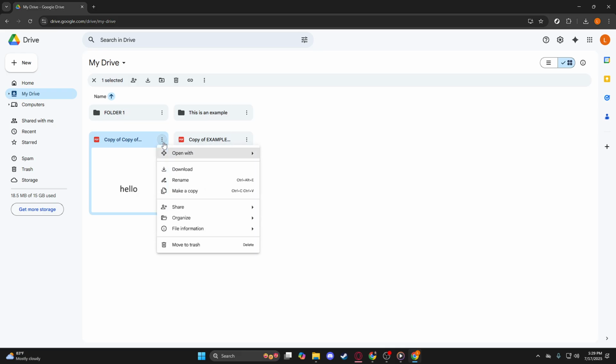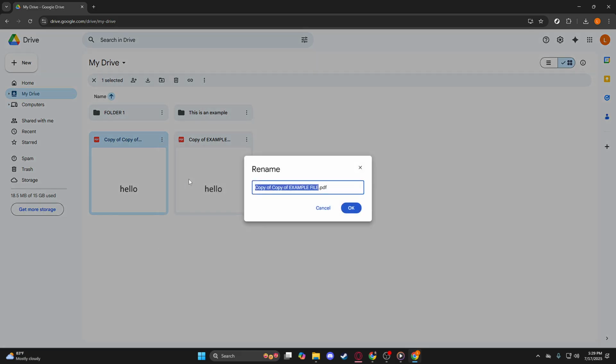That's all there is to it. By following these straightforward steps, you can easily create copies of your files in Google Drive whenever you need.